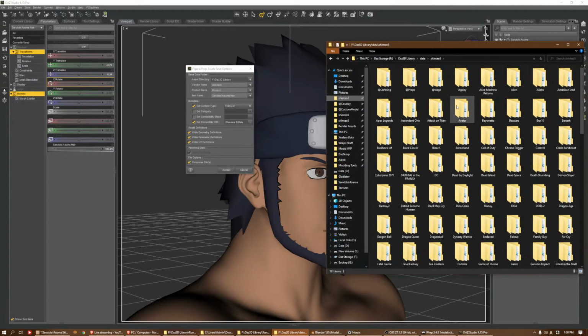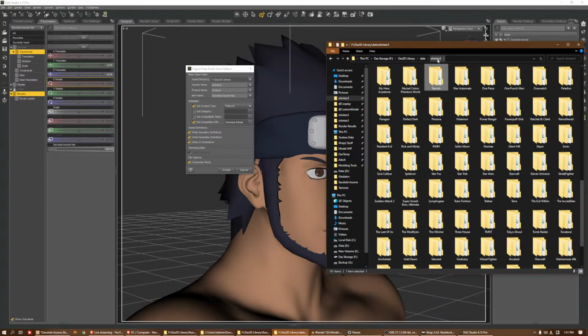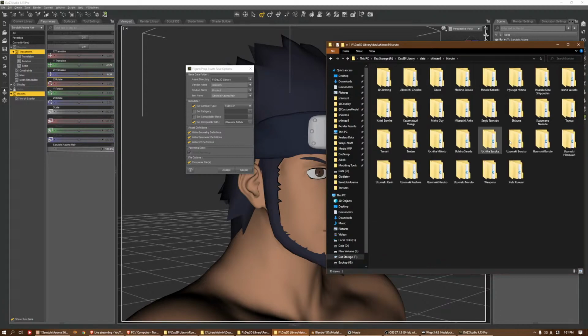Next you want the product name. Vendor name is your own name. The product name will actually be the file name for your system. So for example, in my case, I'll be going to data. This is my username, then Naruto, and open a new folder for Asuma.